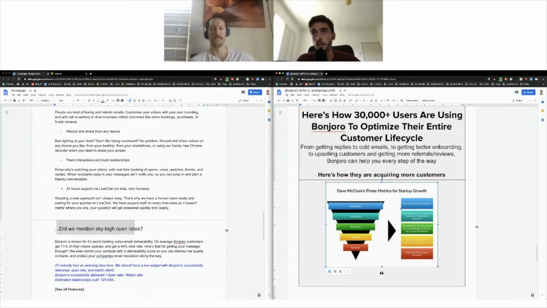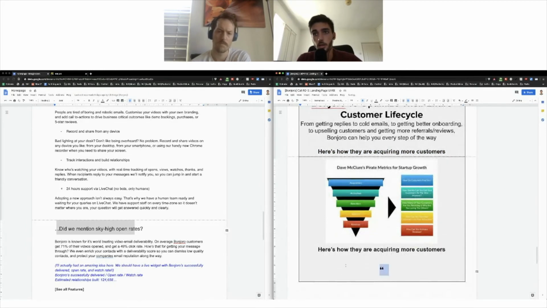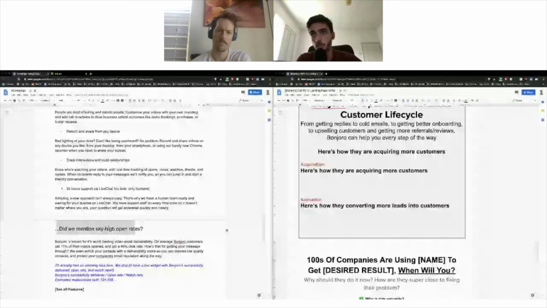Yeah, that's awesome. And then you go down, and then here's how they are activating more customers, like getting better free trial conversions or something. Here's how they are converting more leads into customers. You could say activation. A little smaller. So they can see for the entire funnel. And that's where they'll get mind blown.